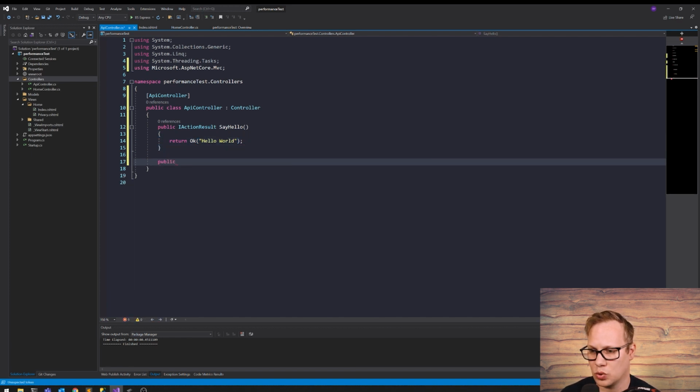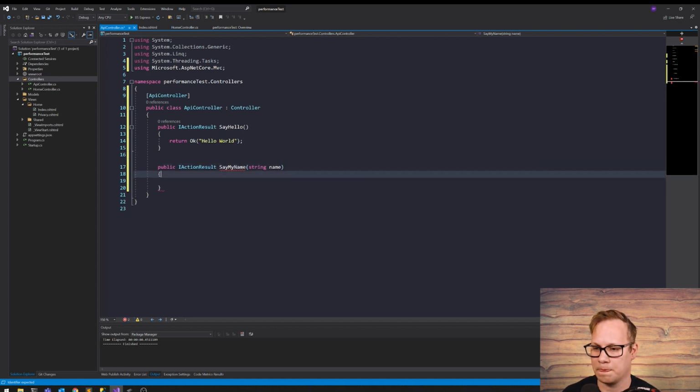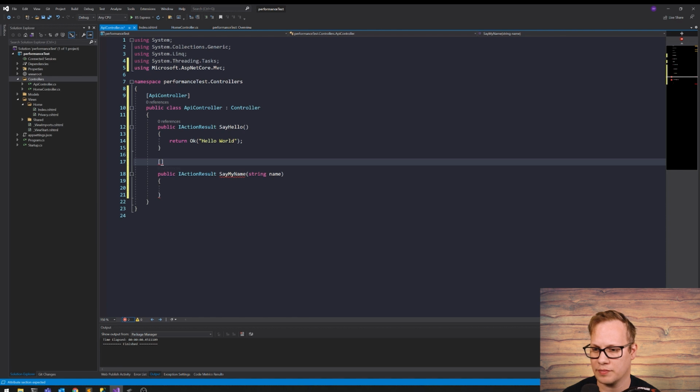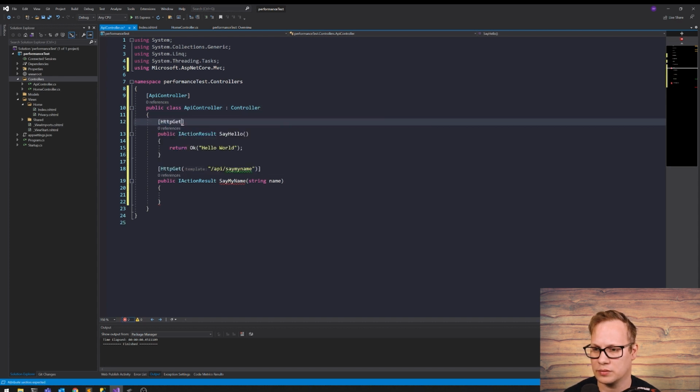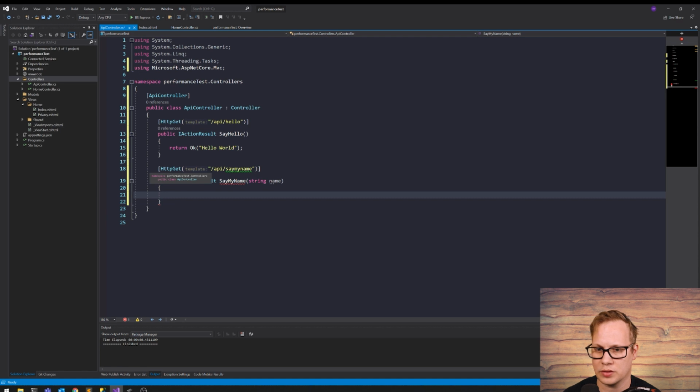And we're going to have a more complicated one. Say my name. It's going to receive a name input, so name. This is going to have a get on /API /say my name. And this is going to have a route on API /hello. And this is going to use a class, so we're going to create a model for that.